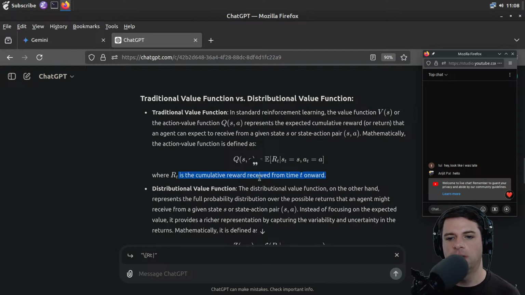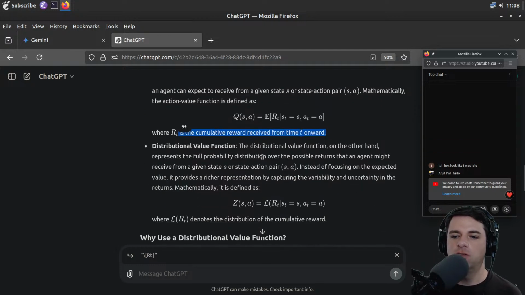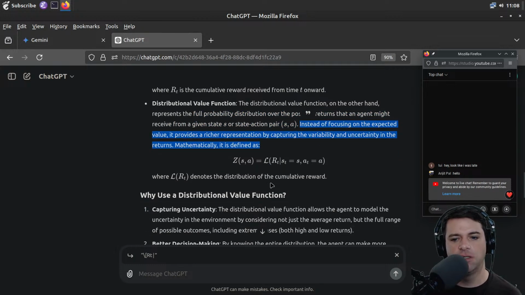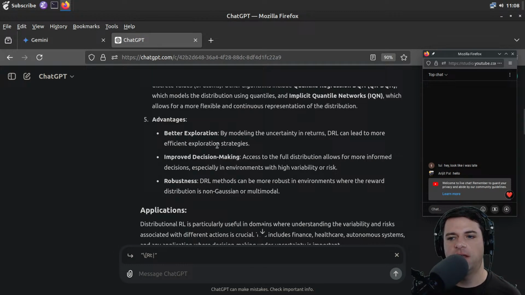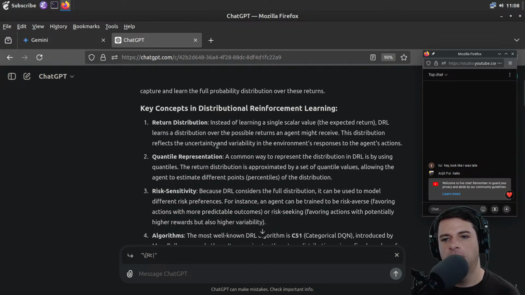T onward. A distributional value function, on the other hand, represents the full probability distribution over the possible returns that an agent might receive from a given state S or a state-action pair. Instead of focusing on the expected value, it returns a richer representation. So it's just, yeah, fine. The thing has to have a name, and that's its name. Sounds good.